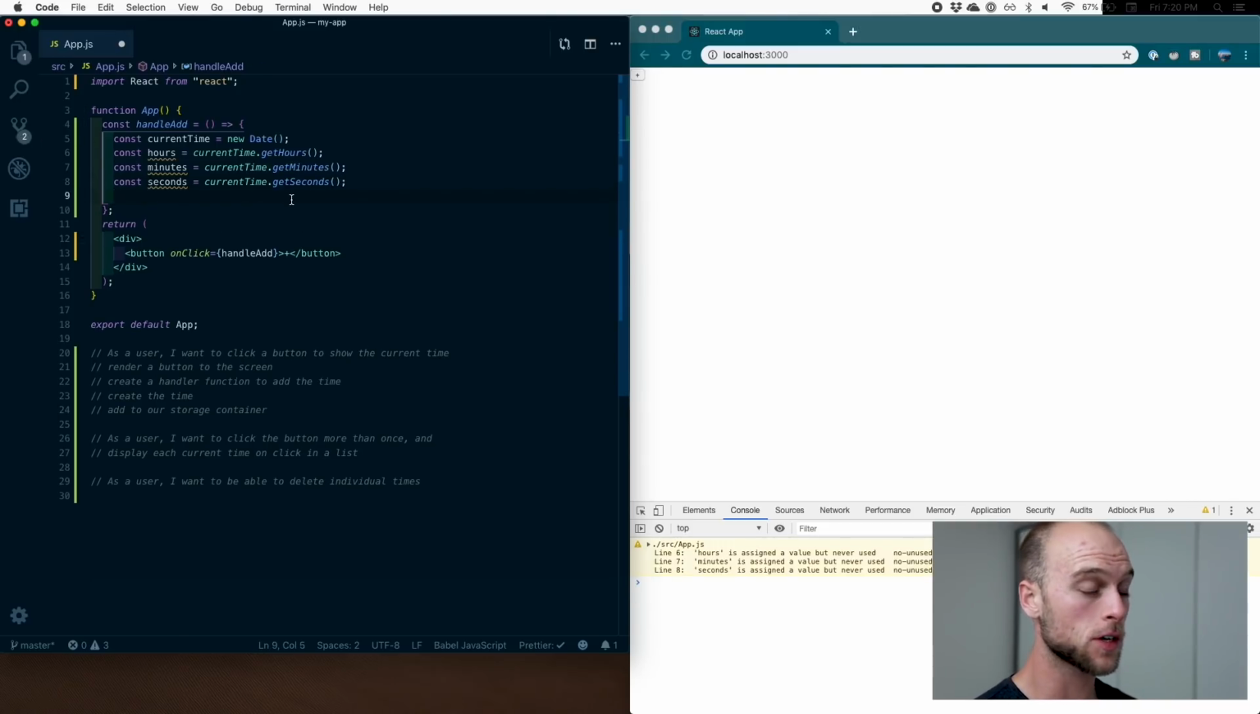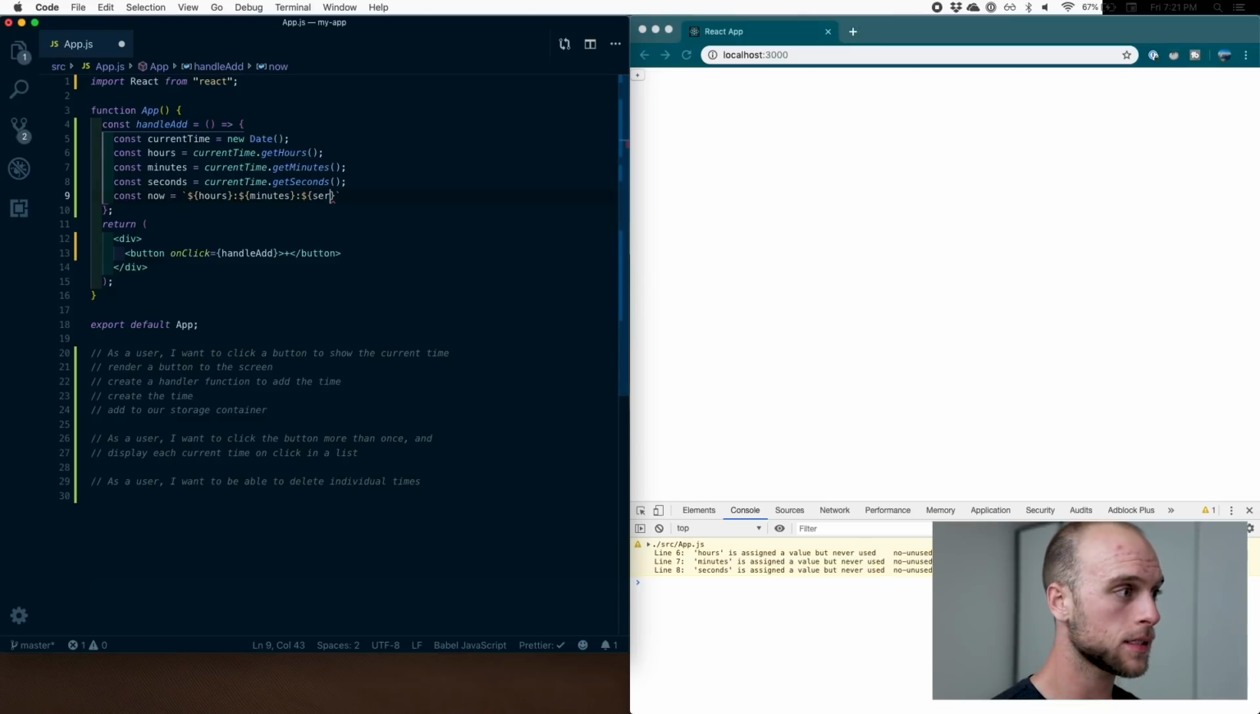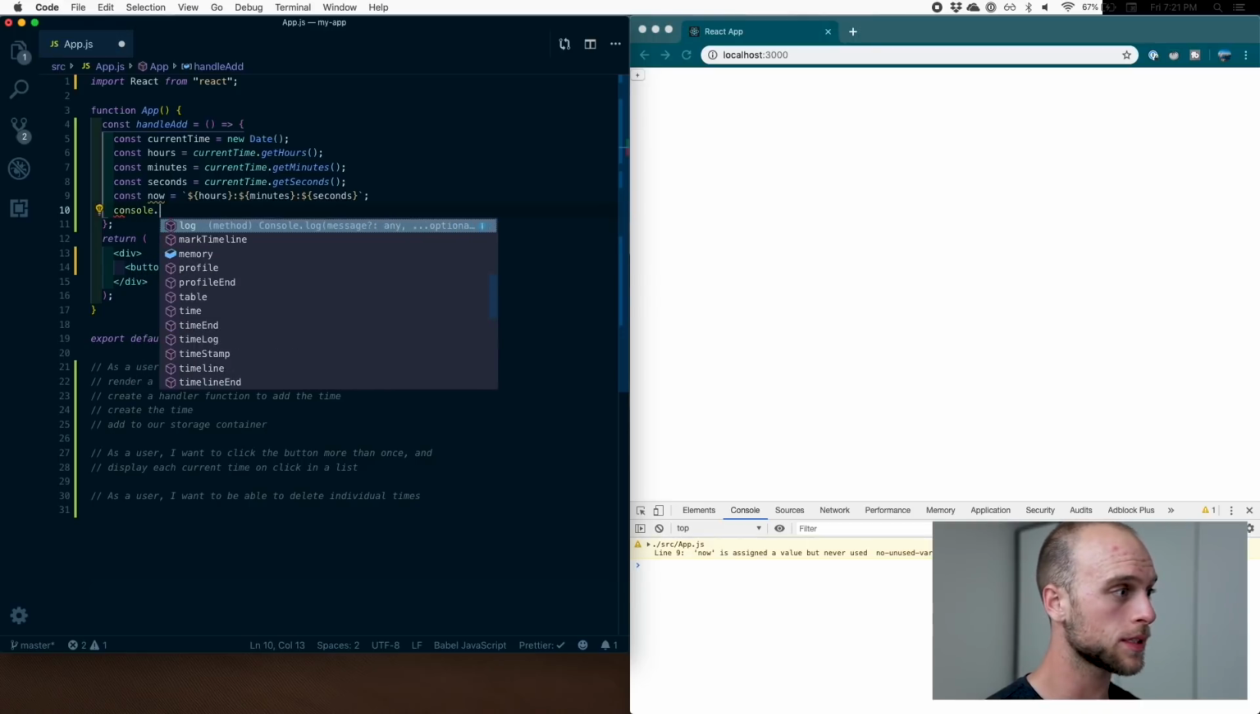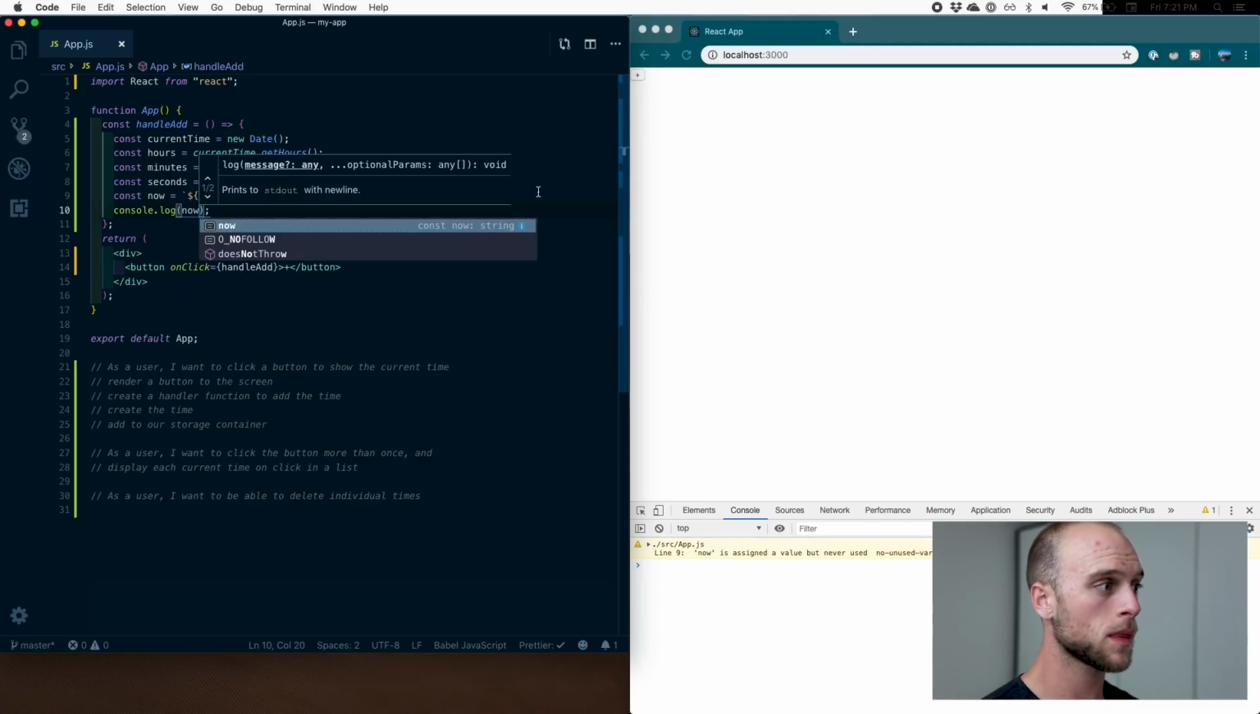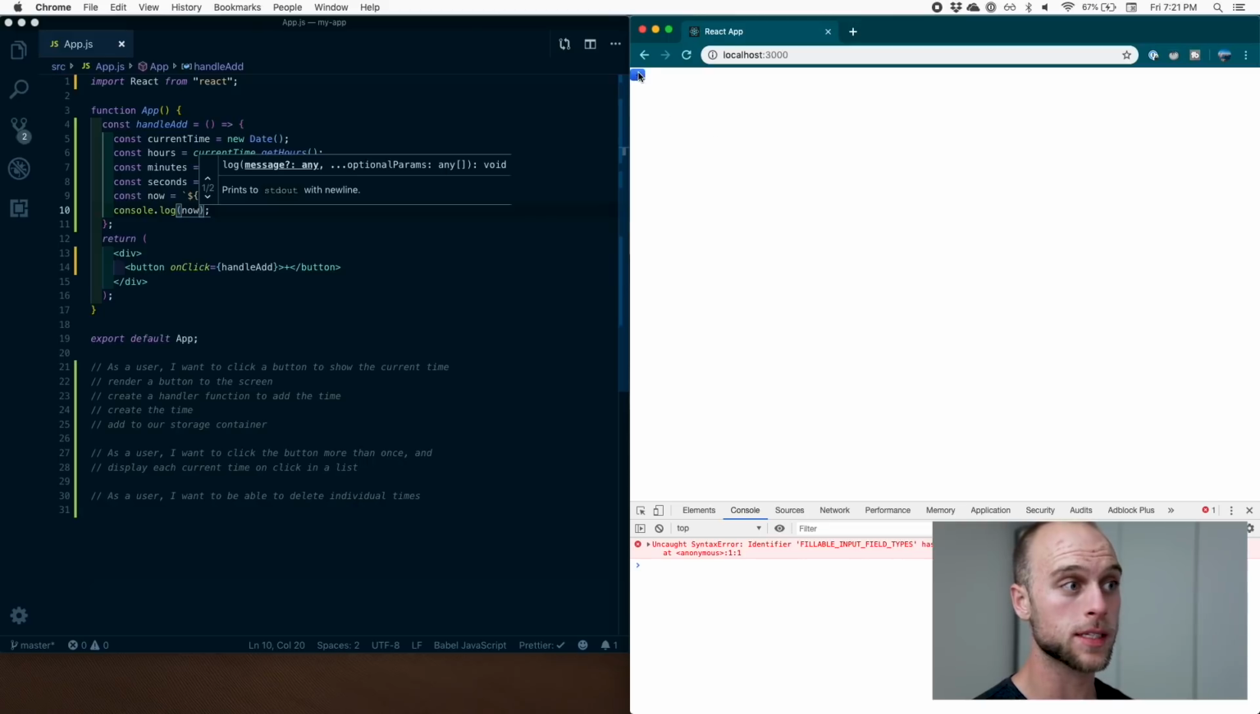Okay, so now we have each of our numbers, and let's display it in a string. That's the most straightforward way. So using template literals in ES6, we can create this really quickly. So const now, we'll just call it now. And using backticks, we're going to pass in hours, and then again, minutes and seconds. So now let's print this out on the console. So whenever I click this button, it will display the time at which I clicked this button.